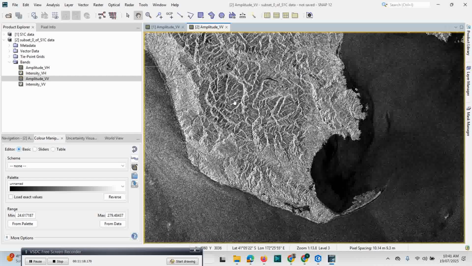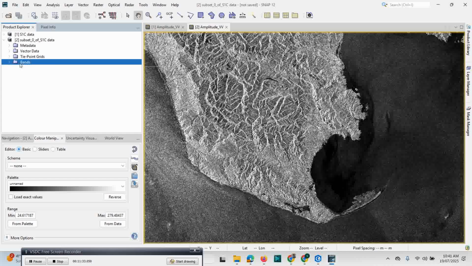Why subset? Because a SAR image is always very large. When you subset it, your processing will be really faster. That is the main reason why we are going to do this particular process. Now for the next step, you should not select any band, so you just select the bands like this, and then the processing will start over the total image.